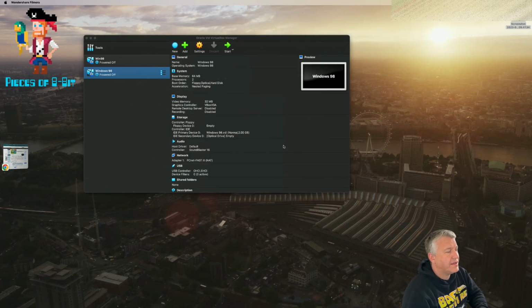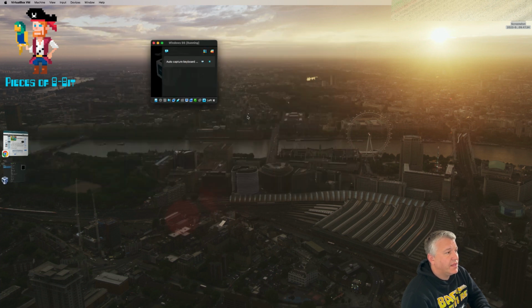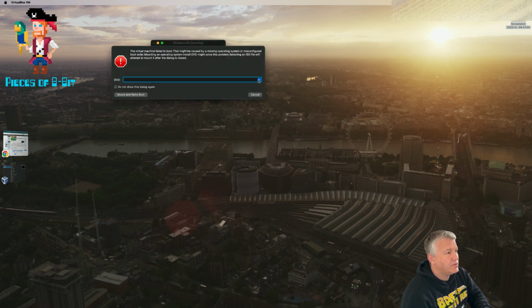Okay, so the next step now is to get Windows 98 installed on our virtual PC. So we're going to just click and go through to start. So we've got the correct one selected. Click through to start. There's a few things we're going to notice here. We've got this auto capture keyboard come up. I'll talk to you about that in a second.